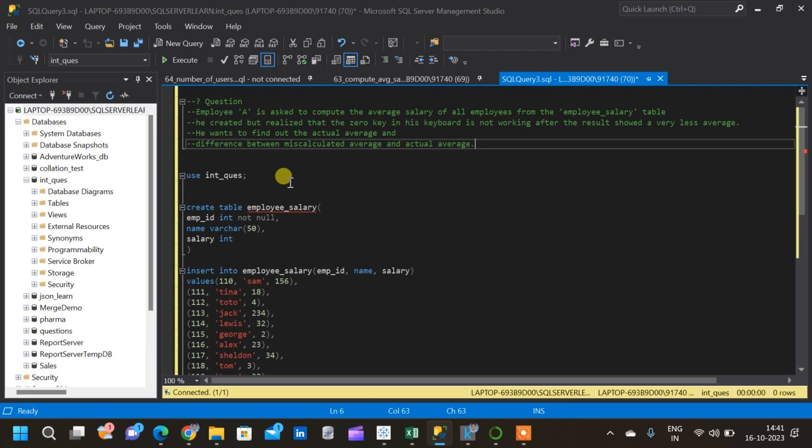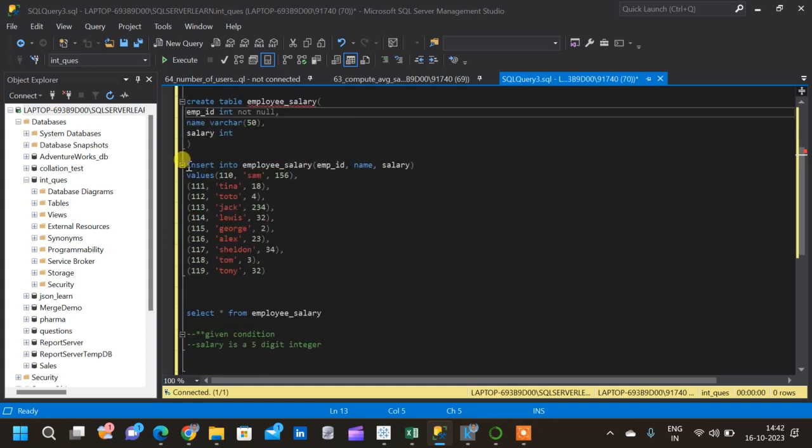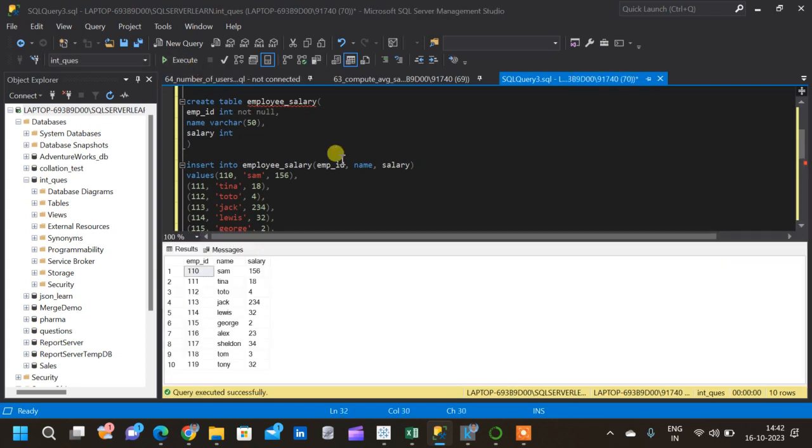So let us see the input table, and then I will explain the question once again. I have created a table for the question. We have an employee salary table with 3 columns, employee ID, name and salary, and I'm inserting some data into the table. These commands will be provided in the description so that you can go ahead and practice the question. Let me query the table. So this is our input table, which has 3 columns. The first column is employee ID, the second is name, and the third column is salary.